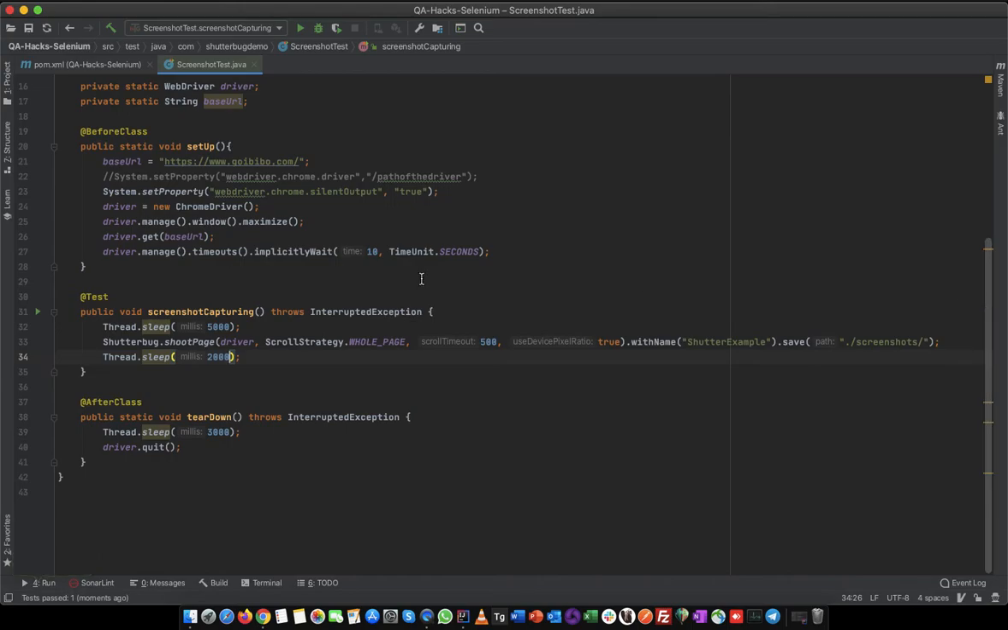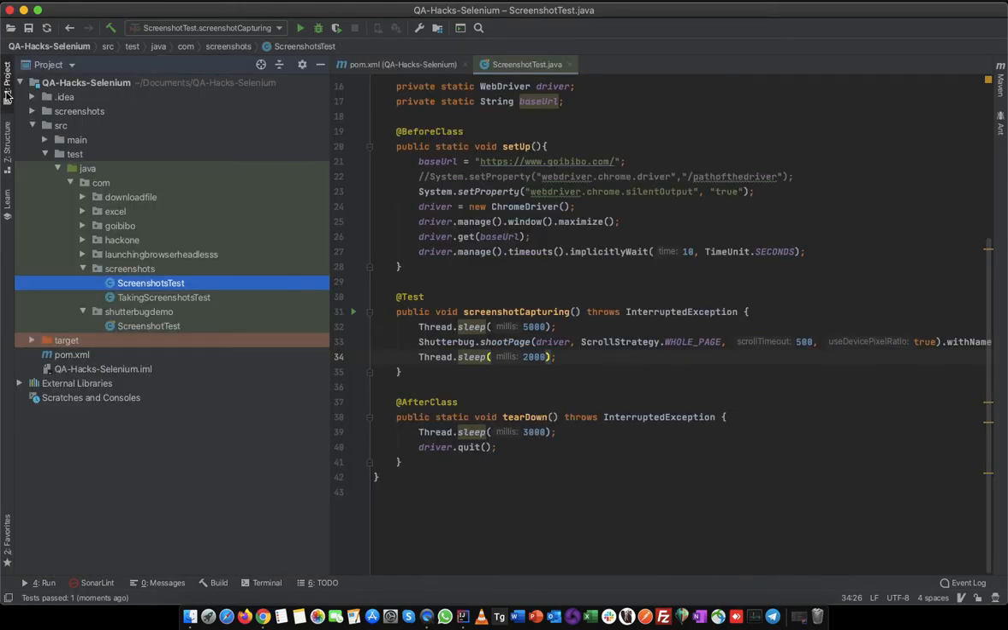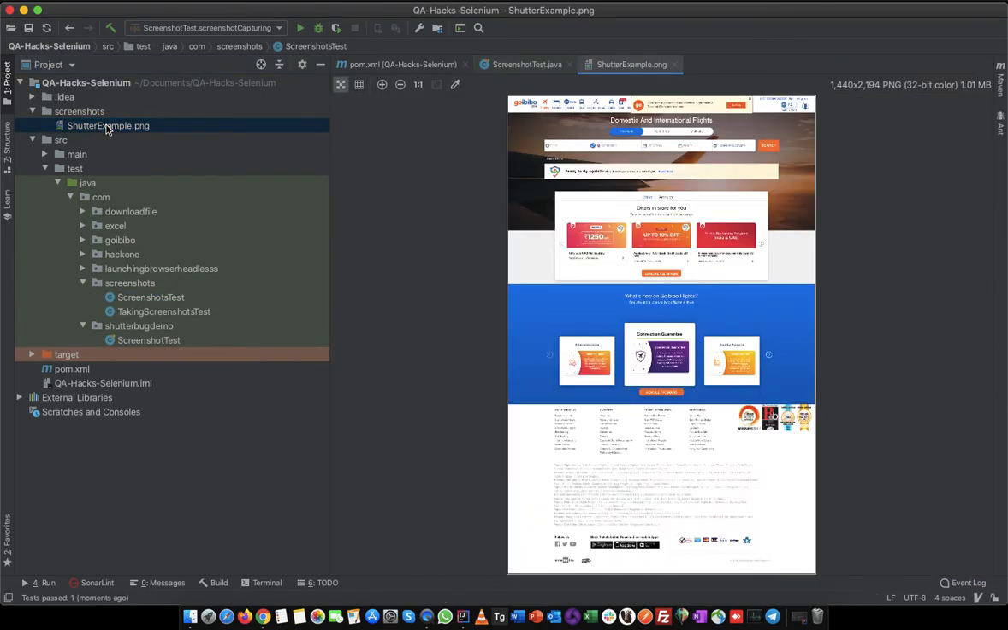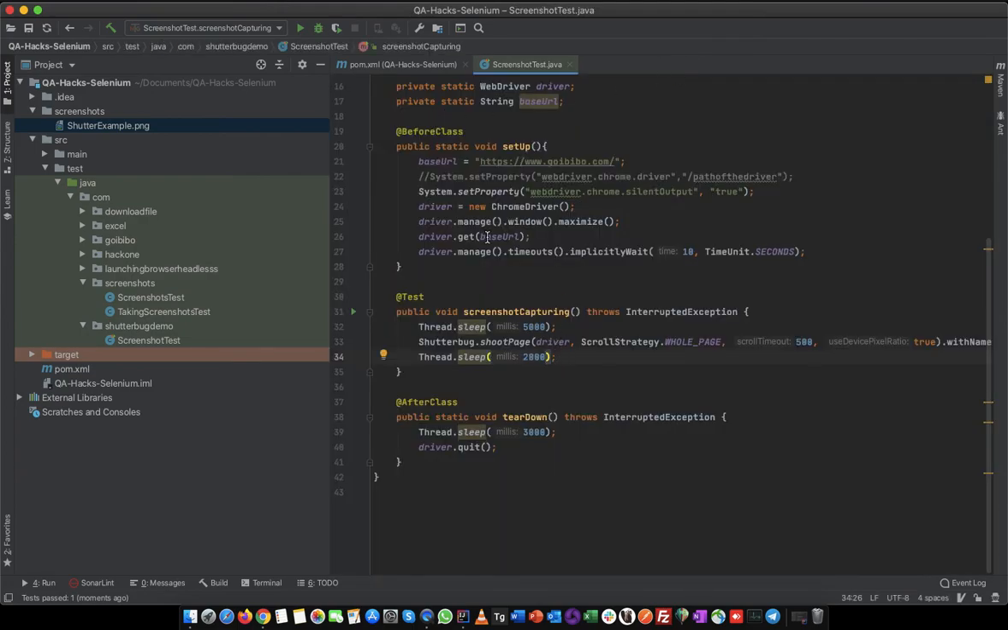Let me minimize this one. We're going to expand our project, and now you see a screenshot folder has been created with the Shutter example, the name that we have provided, and the complete image has been displayed here. You see the complete page screenshot is available here. So this is what was done in this particular video.